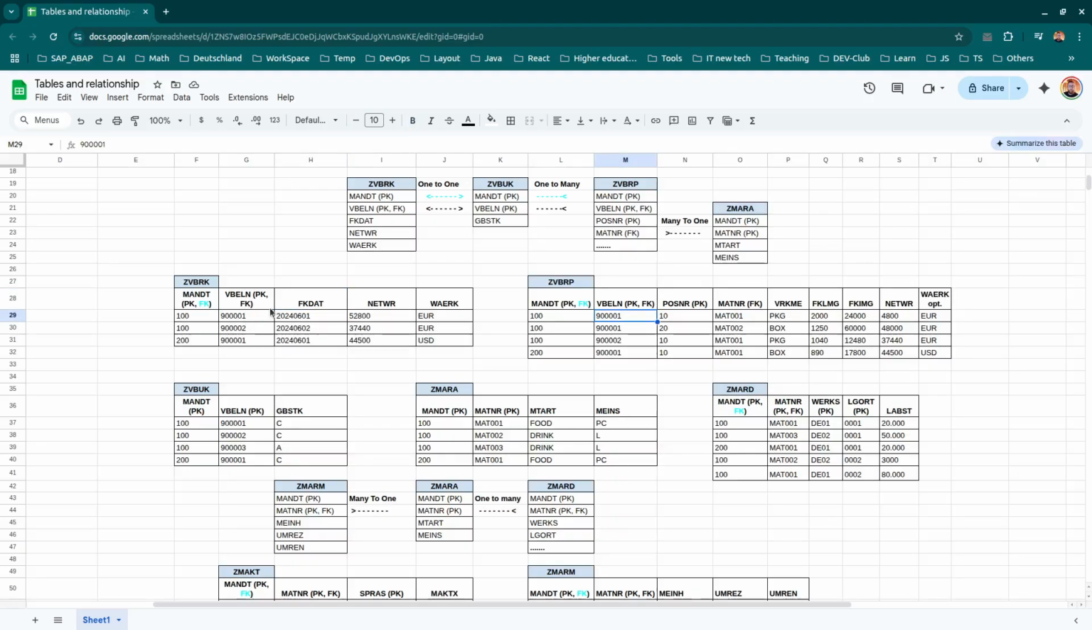The most important clue it gets from VBRP is the field FKIMG, the final quantity of items sold. Yeah, because this information is really important for our AI, that our AI needs. Next, the Python app asks another question: okay, what is the stock level for material 1 right now, but only in plant DE01.